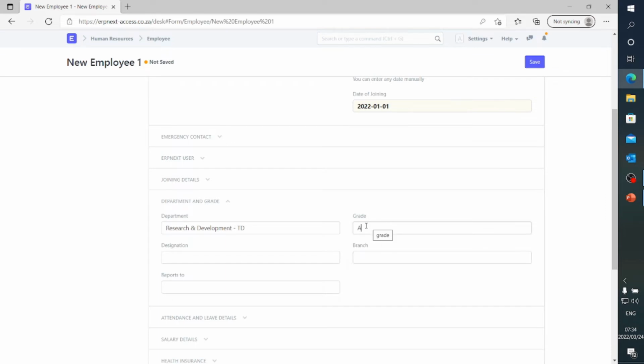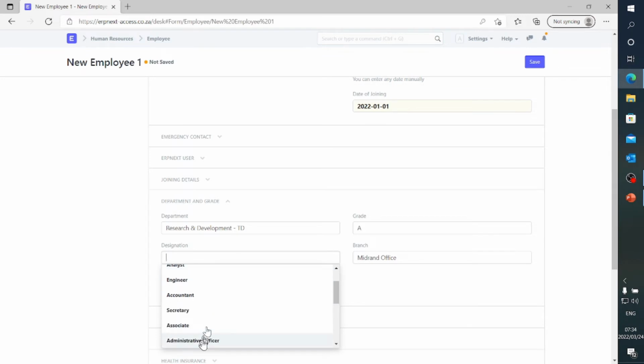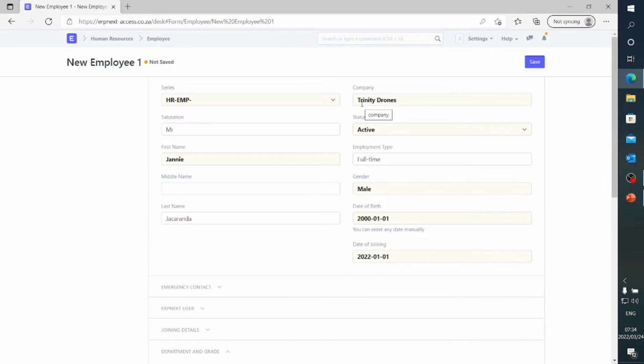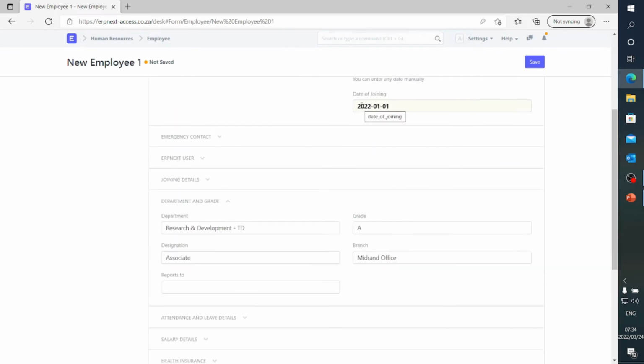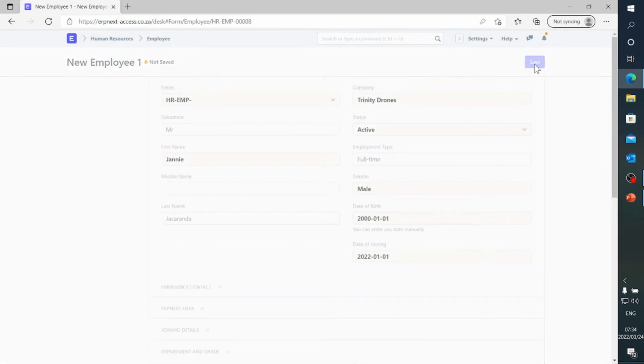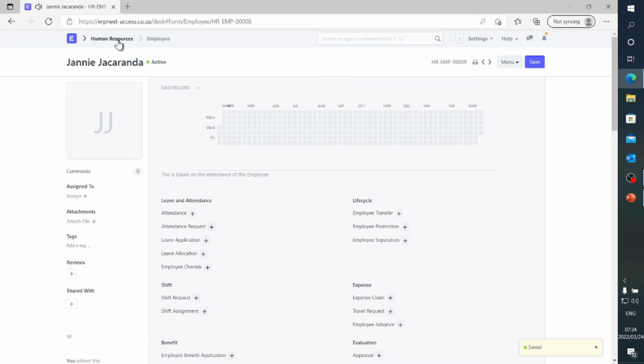Can you see here? You create all the grades, then they're all available. There's only one branch here. What designation shall we use? Let's say associate. Obviously, this doesn't make sense, but I'm just setting things up. Yep, I think that's about it. Okay, so we've created an employee.